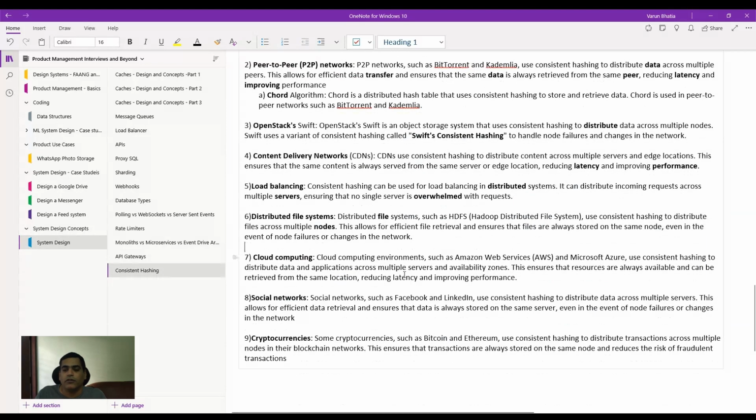Cloud computing, obviously, like Amazon Web Services and Azure, use it to distribute data and applications across multiple servers for any of their services. When you're using storage, compute, or machine learning services, instead of putting load on one server, you can just use consistent hashing and direct requests to multiple different servers. Social networks, like Facebook and LinkedIn, again look at distribution of data across multiple servers, correct?